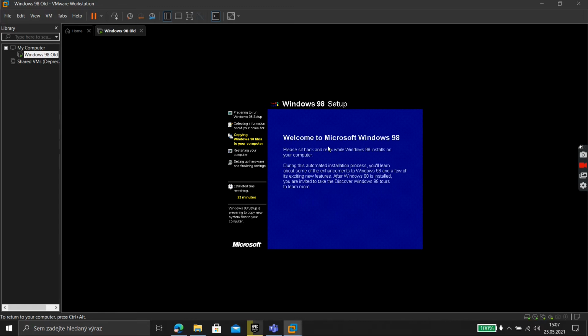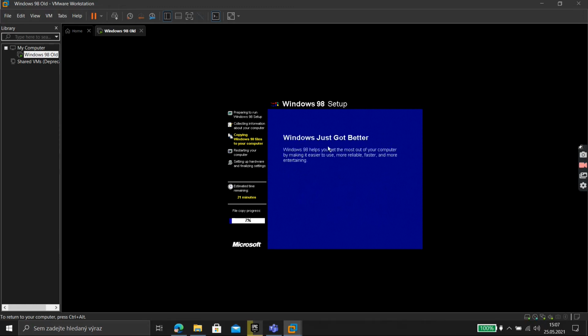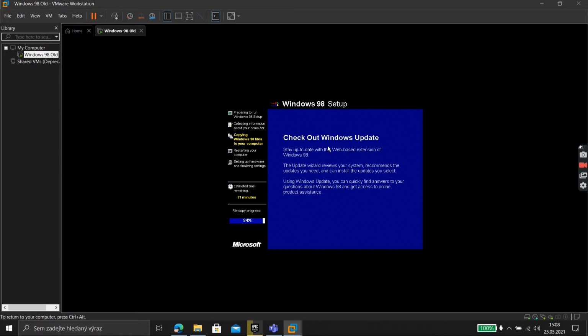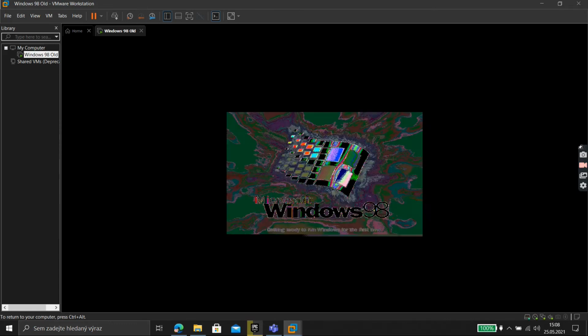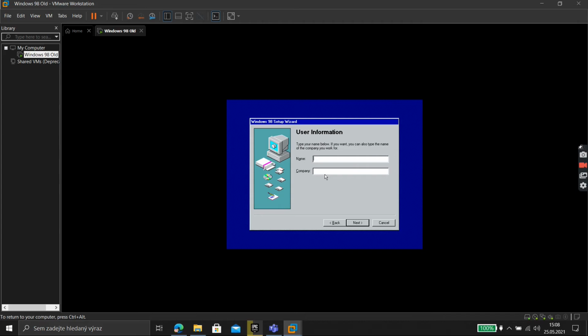Then click next, and now it will start copying the files to your computer. So you just need to wait until it finishes. Okay, as you can see, it's almost finished. And click restart now. Wait, please guys.